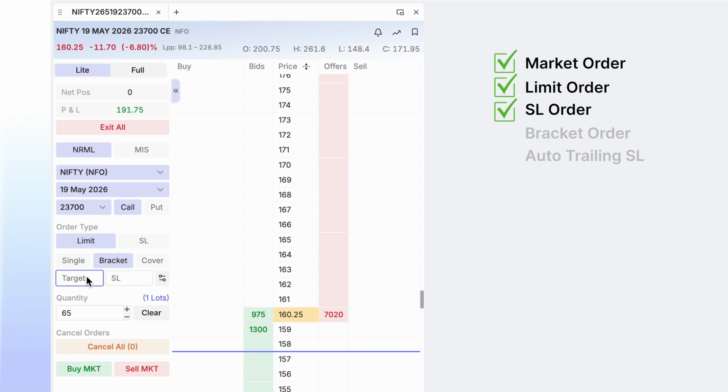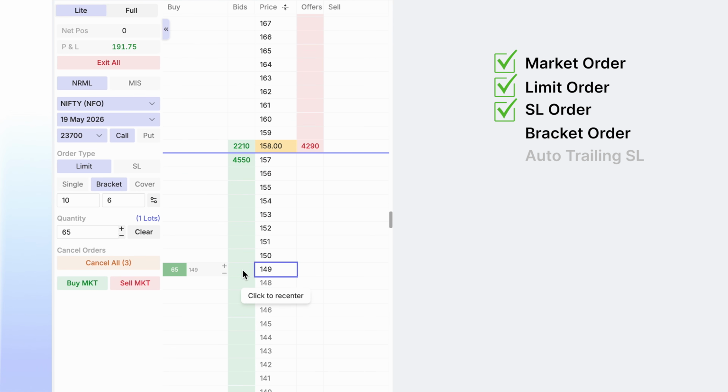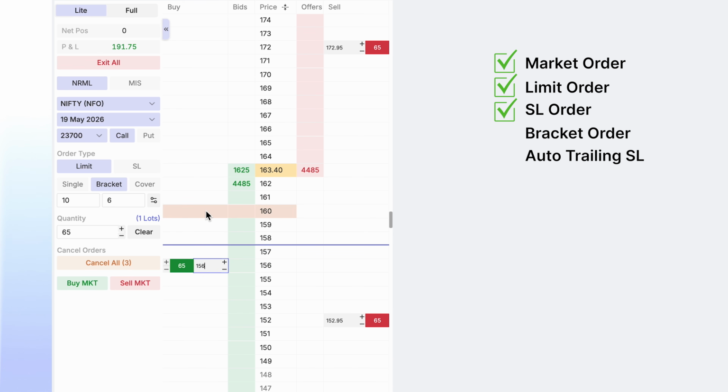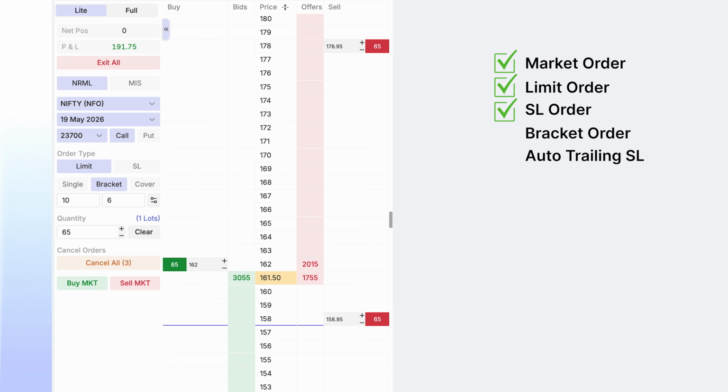Next, let's look at bracket orders. Enter the target and stop loss values, then place the order on the desired price level. The entry order, target, and stop loss will all be placed together. You can modify the entry, target, and stop loss levels directly from the ladder. This allows quick order adjustments without reopening the order window.